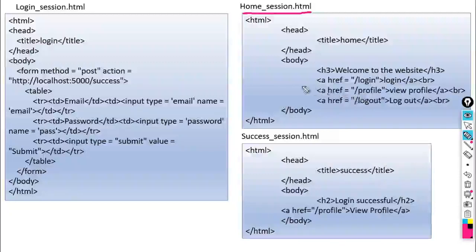So you will get your profile. Whatever email ID you have entered, this URL will display the email ID. And when the logout link is clicked, your session will be logged out. So this is the home URL. Then success underscore session dot html. When your password is correct, it will give you one message, login successful, and then one link is given here, slash profile. With the help of this link, we can access the URL slash profile.